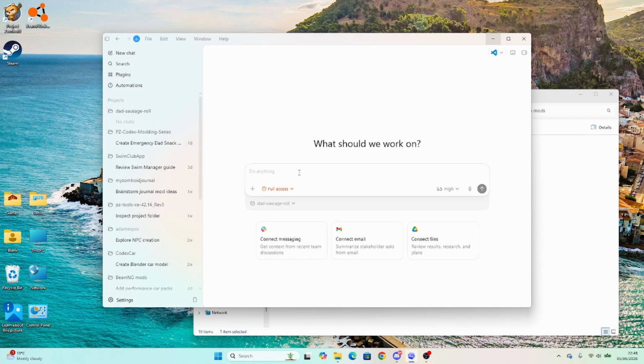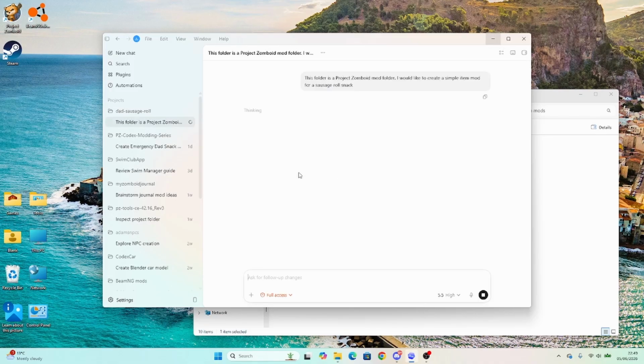So now I just need to give it a bit of a description. So let's just say, there we go. This folder is a Project Zomboid mod folder. I would like to create a simple item mod for a sausage roll snack. Let's just see what we get out of it.